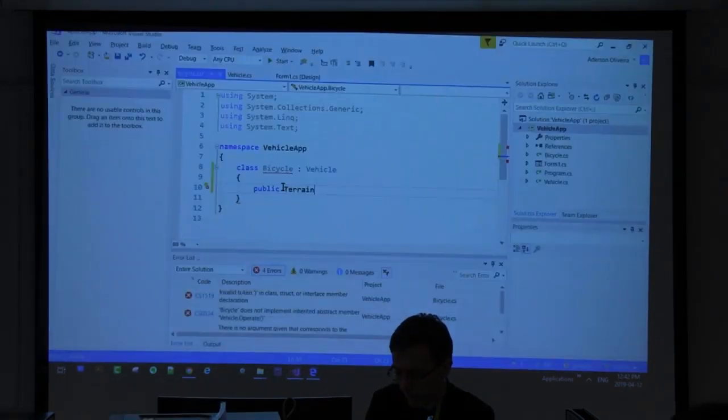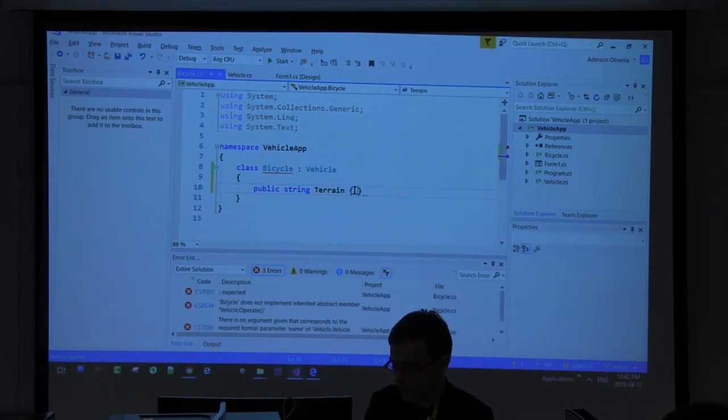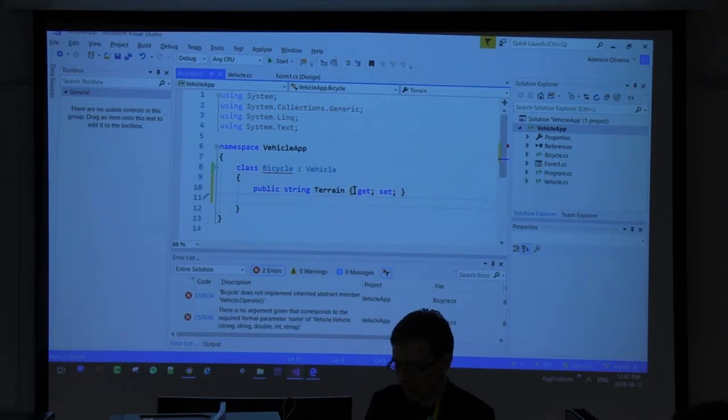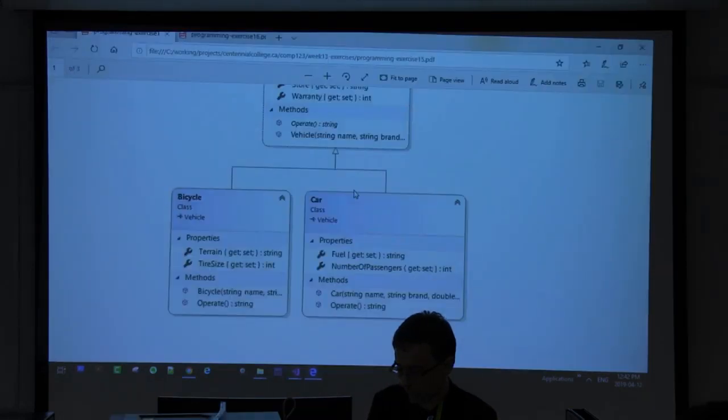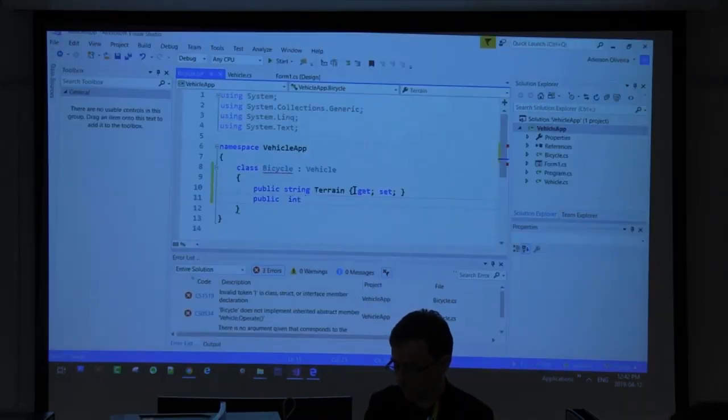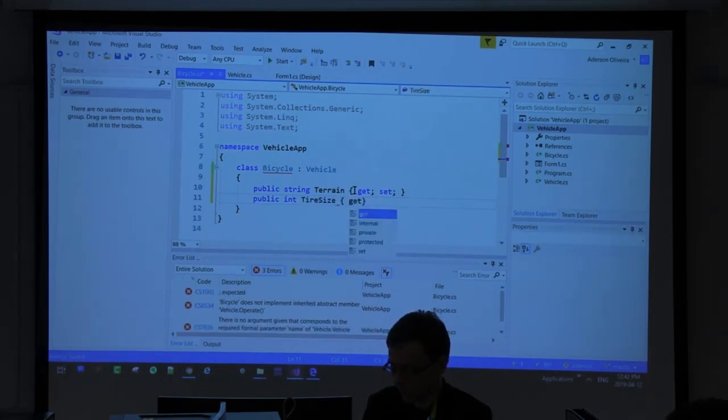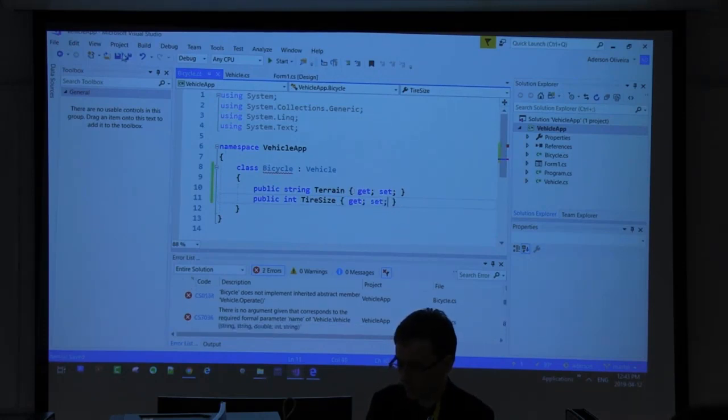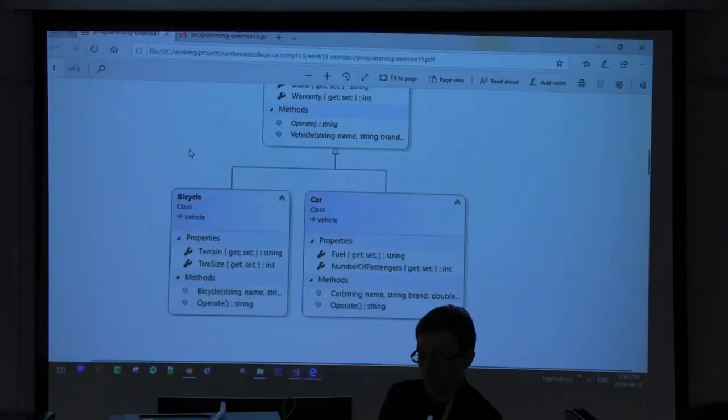Terrain is a string, and we have a get and a set, and we have tire size, which is an integer. And then we have a get and a set. Okay, so we have that.